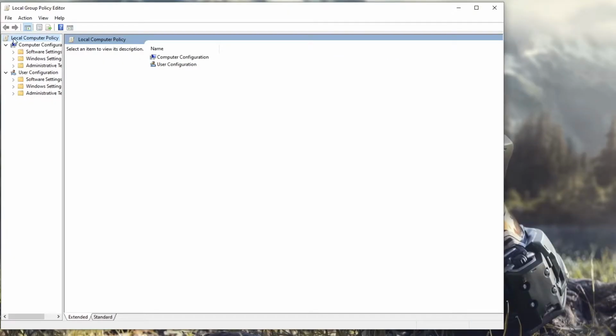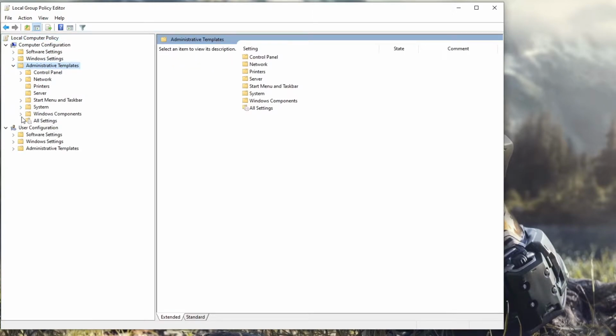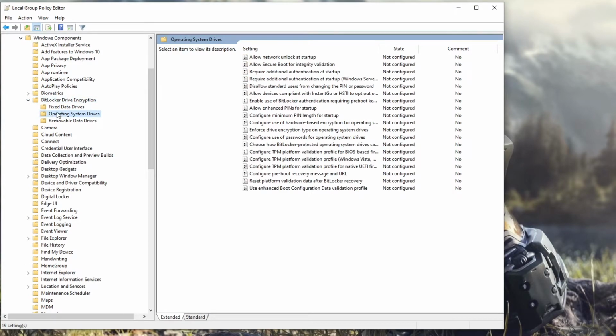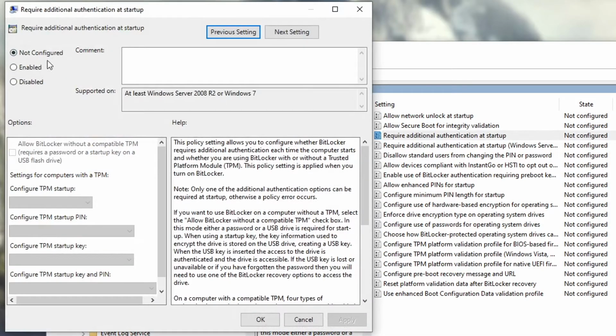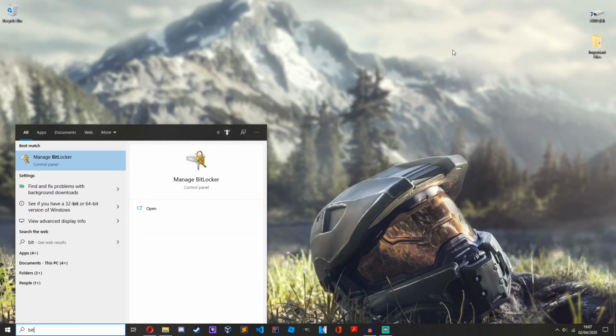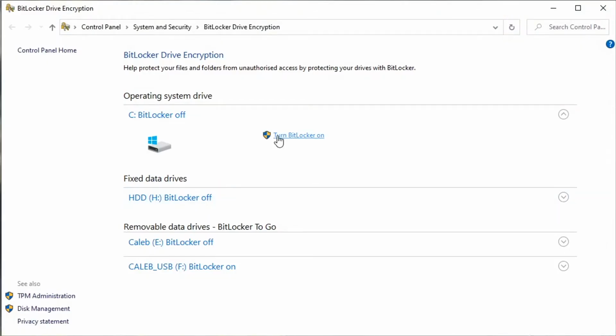Then inside of Computer Configuration, you want to go to Administrative Templates, Windows Components, BitLocker Drive Encryption, Operating System Drives. Double click on the right pane, Require additional authentication at startup, double click on that, and then press Enabled up here, and then tick this little checkbox, Allow BitLocker without a compatible TPM. Press Apply, OK.